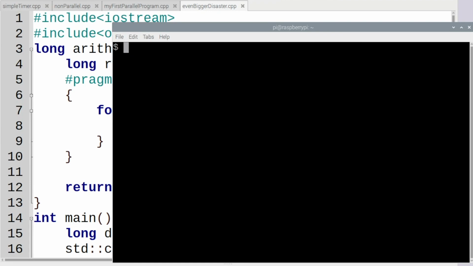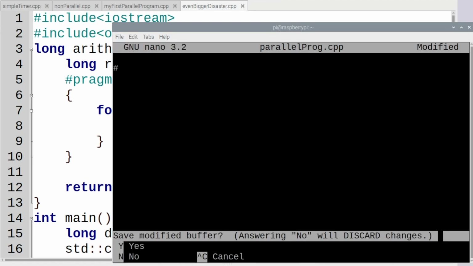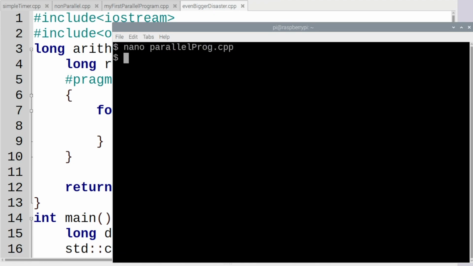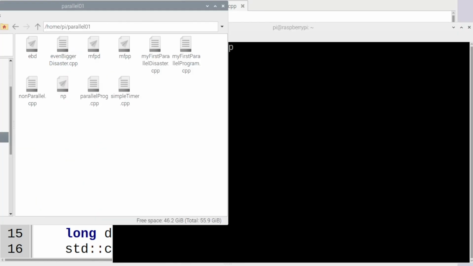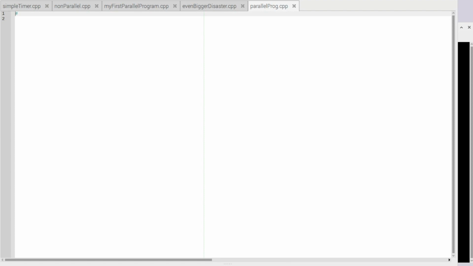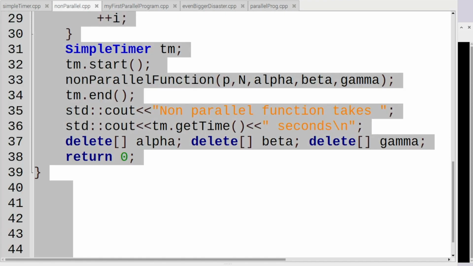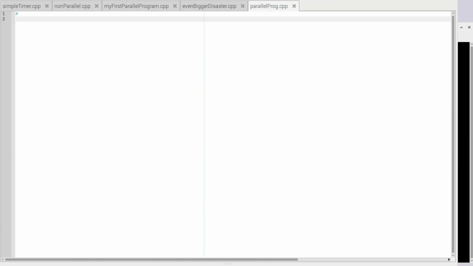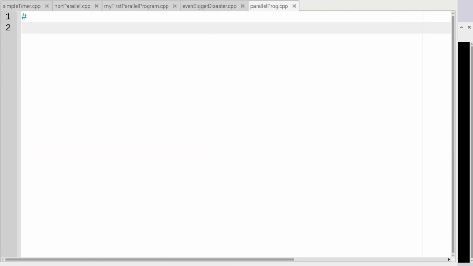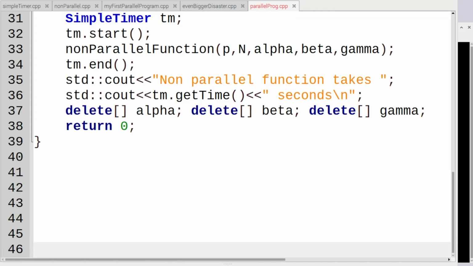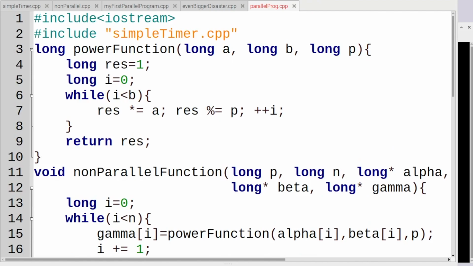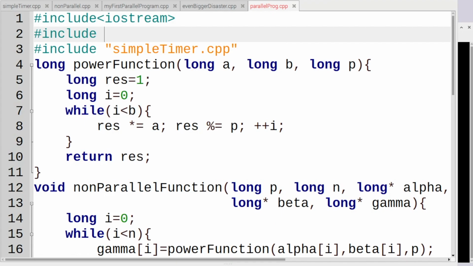It's time to type this code into Raspberry Pi. We first use editor nano to write the first few characters to the file parallelprogram.cpp, and now we will use the more advanced editor to actually put some code there. We will take the code from the non-parallel version of the program, and we are going to paste it here, and then there are going to be slight modifications. The first one is adding the header omp.h, because this is going to use OpenMP.